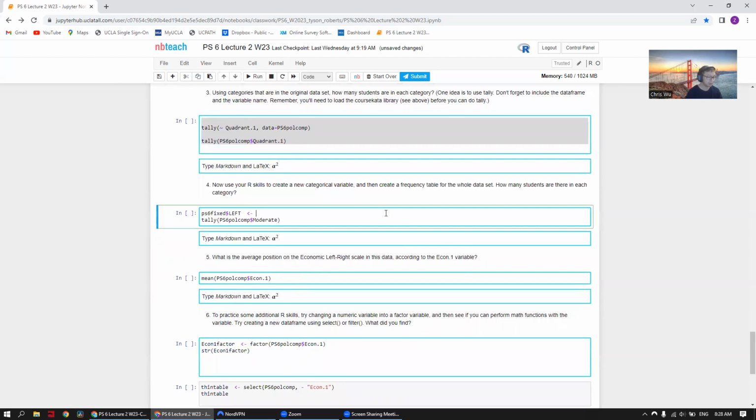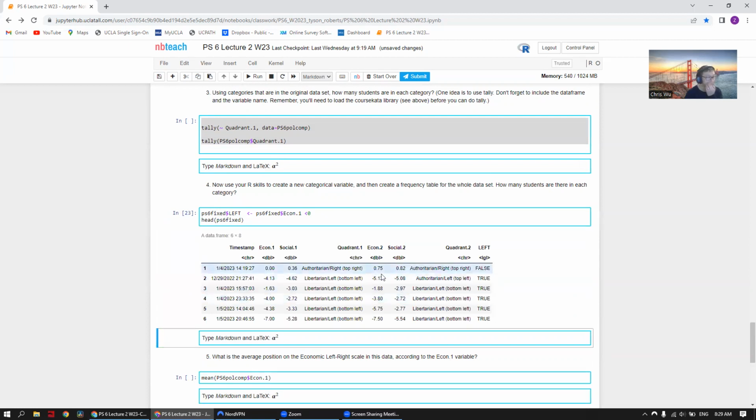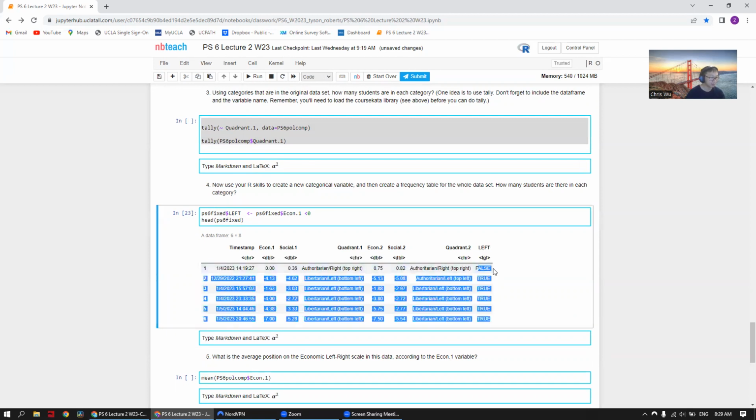These will be exactly that, but in the econ.1 score and less than 0. And let's take a look at just the head of PS6 fixed. Let's see what happens. And you can see here, indeed, I get several people. I have this. Are people left? False. This person is not left because this score is not less than 0. And these people are on the left because these are scores less than 0.